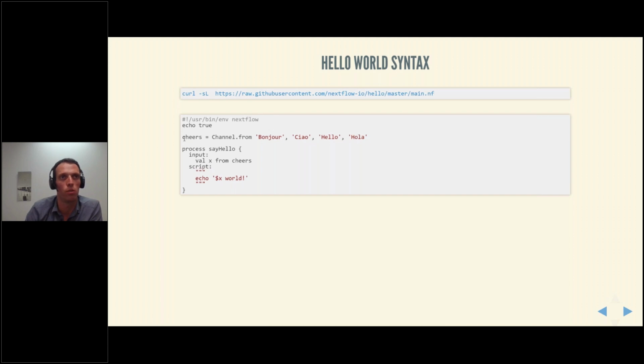So echo true to see the printouts, and then we define our first channel. This is the name of the channel. You can call it whatever you like. Here it's called cheers, and it takes a list of different greetings, different strings, and generates a channel which emits one of those strings at a time.